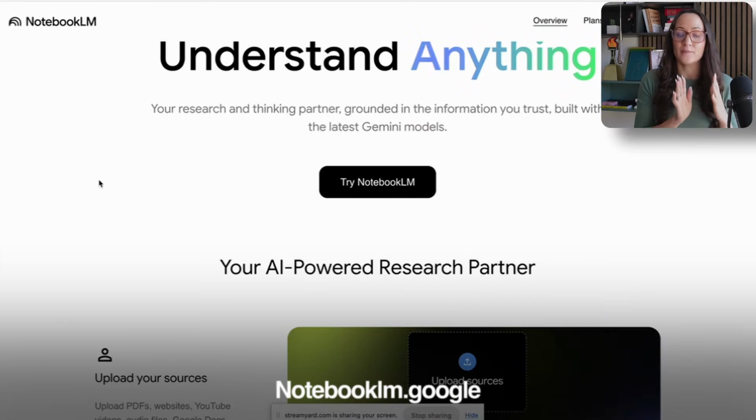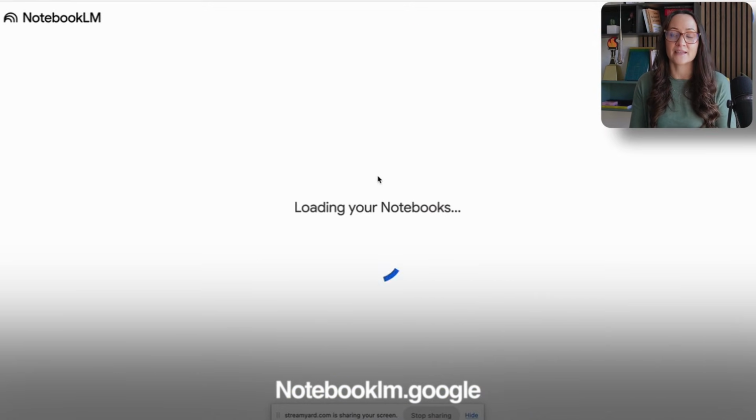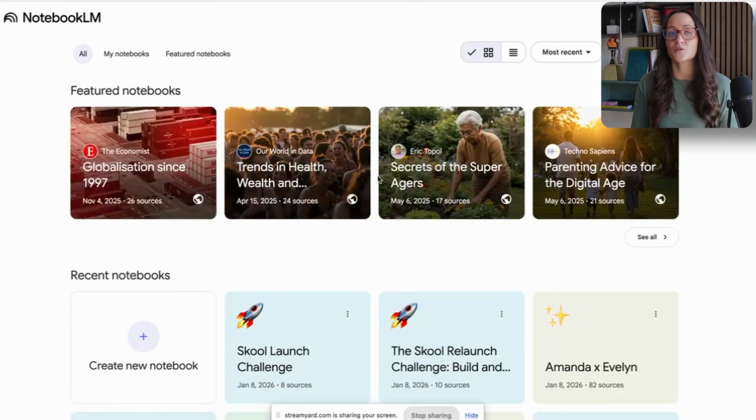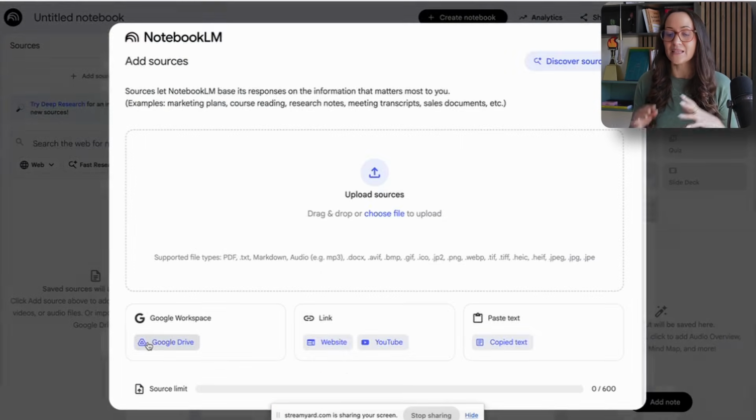Head to notebooklm.google and then say try notebook. The really cool thing about this is that you can create up to 50 notebooks for free, and every notebook has massive storage. All you have to do is say create new notebook. Then this window pops up because the first step, of course, is that we need to provide sources.